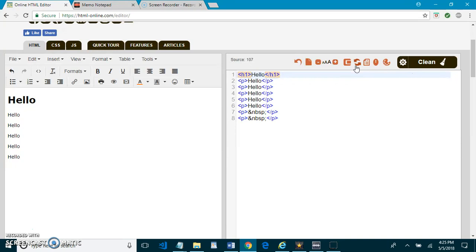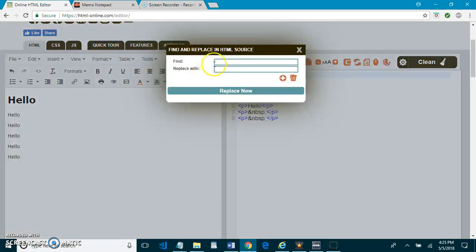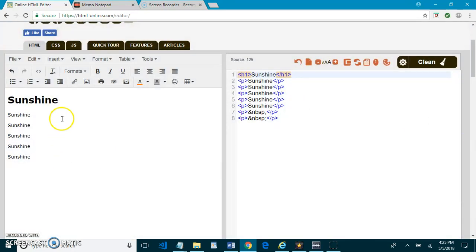Next, we have the Find and Replace tool. This tool is used to find certain words within the document and replace them with the one desired. For this, I'm going to type in the word hello, which is the only word I have on this side of the screen. I'm going to replace this with the word sunshine. Now I'm going to replace, and it will replace every instance of the word with the one you put in.